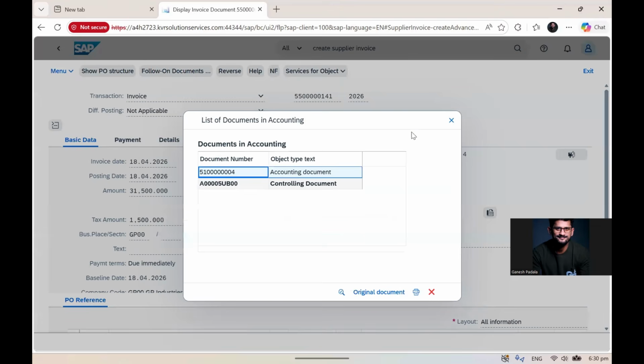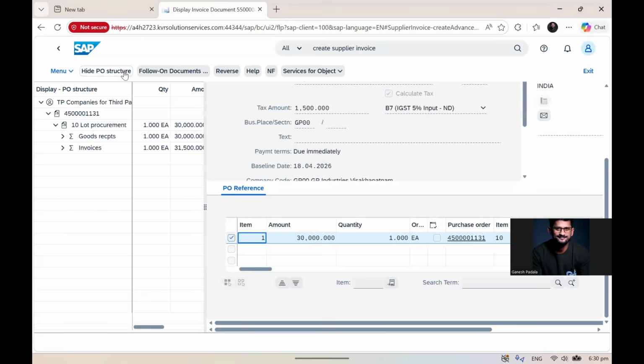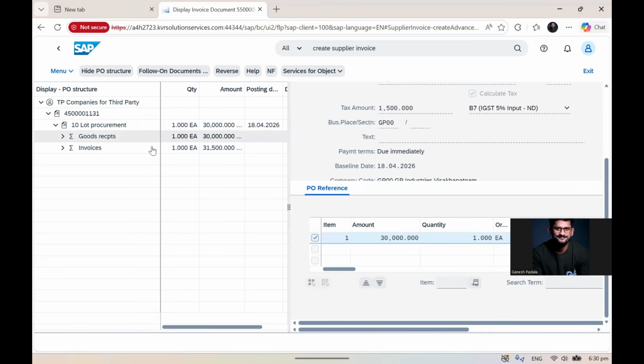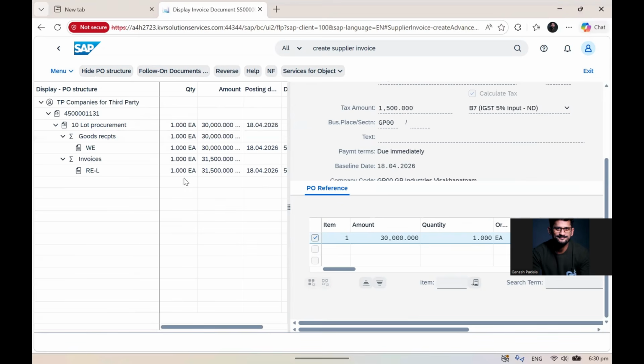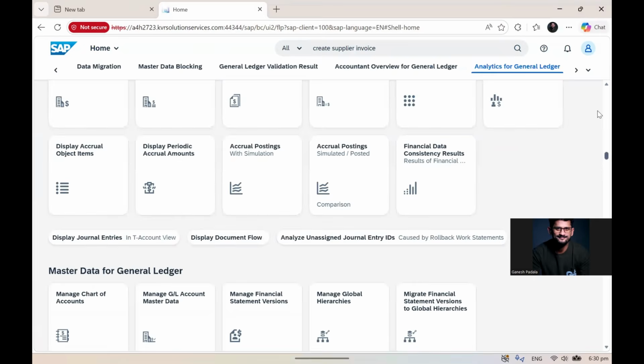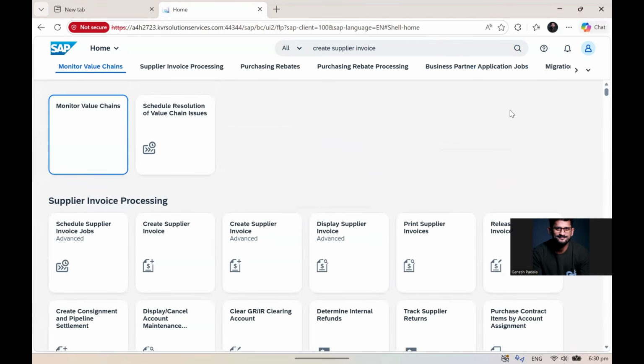So if you go and check the PO structure, you can see here how much amount for the PO, GR, and IR. Okay, IR 1,500 tax is there, so 1,500 extra. So this is the way how we need to complete that respective testing. So now I'm going to create one more PO for case 3. So we can check this one now.